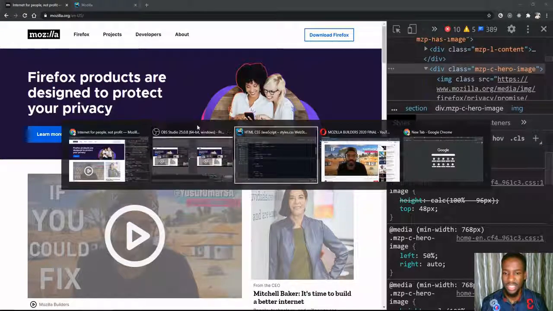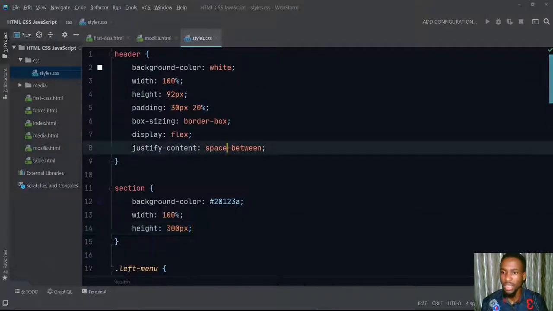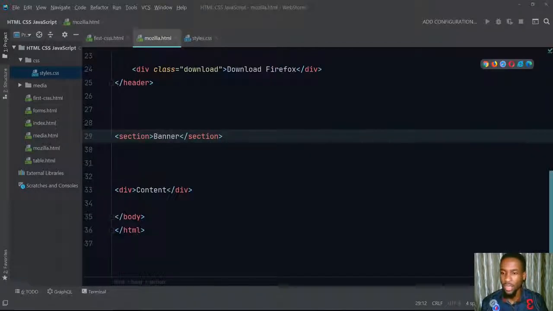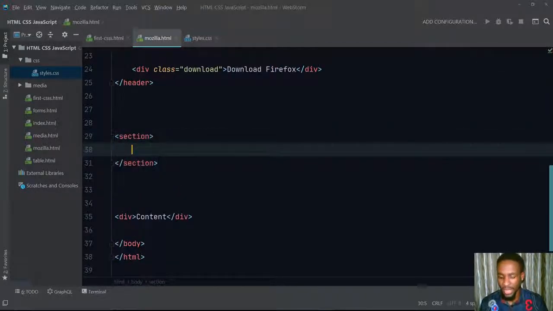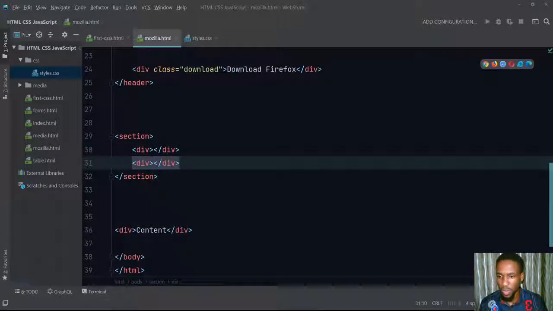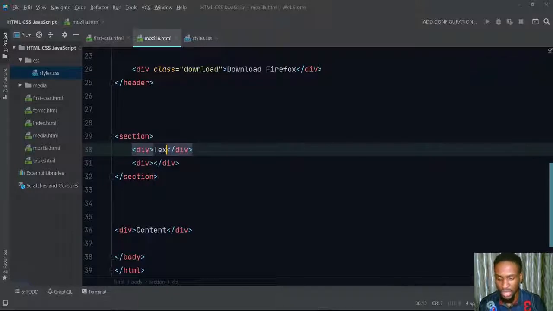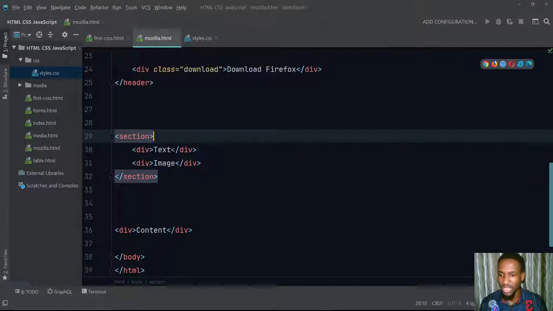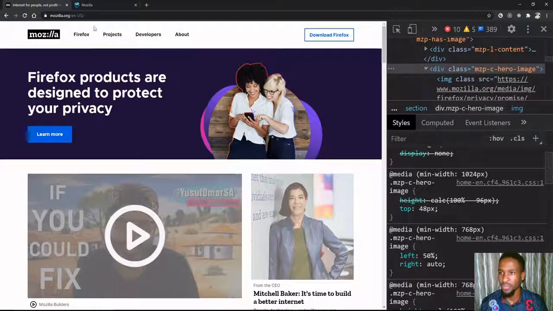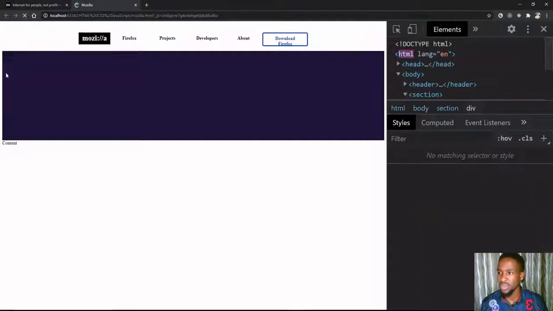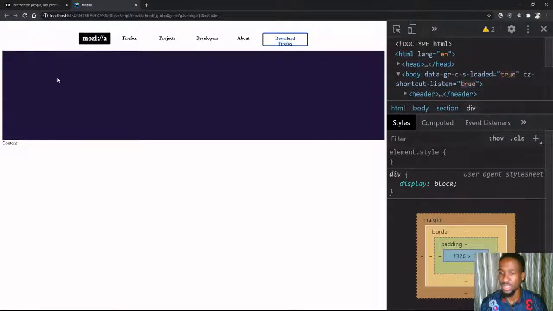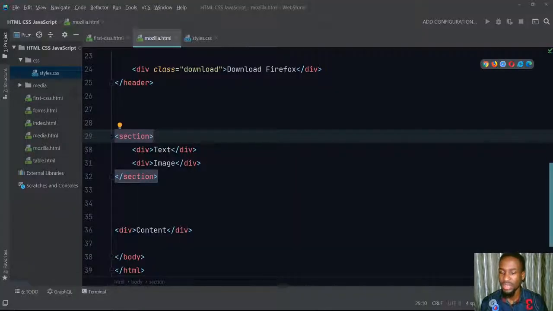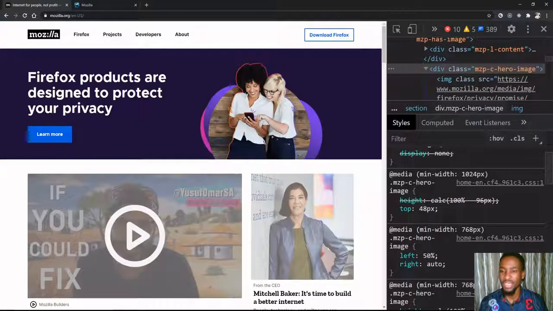So let's get started. First we'll move over to our IDE and we go to the banner. We remove the text banner there and we place two divs in between. I'm going to write text in the first div, and on the second div here, I write image. If I save this now, I can come over here, refresh this, and we could see we have text and image in between. So we'll go back to style this for them to display side by side.